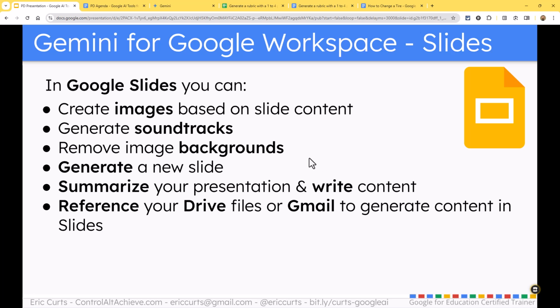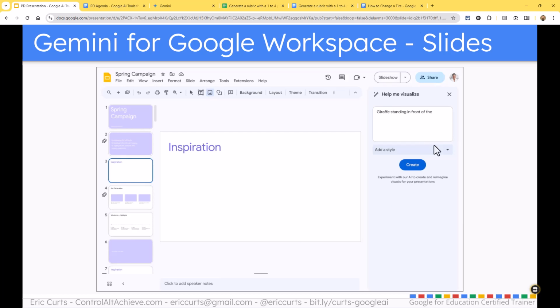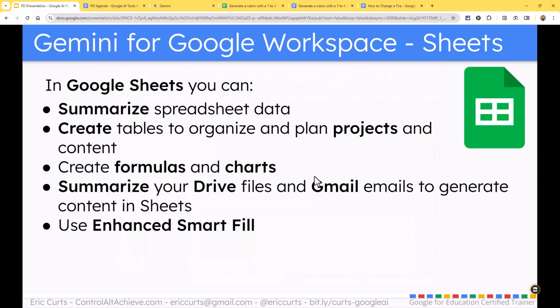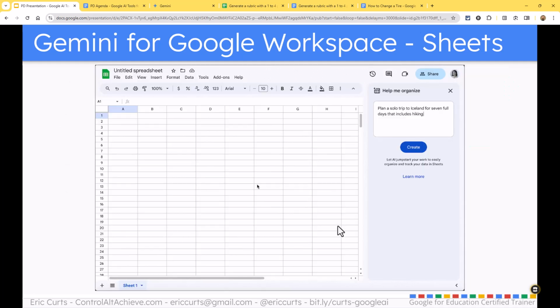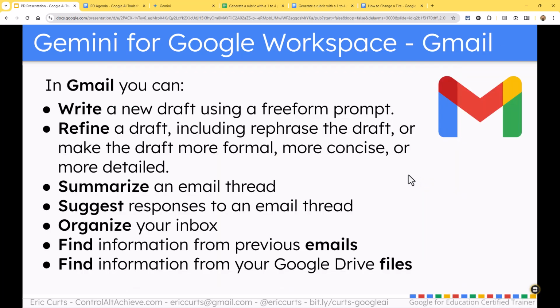In Google Slides, you can have it generate images, make backgrounds, generate new slides, summarize a presentation. Again, that's going to be a panel over here on the side. You ask it questions, boom, it'll create content for you there in Slides. In Google Sheets, summarizing data, creating tables, making formulas. Again, you're going to get a panel on the side, and that will interact with your sheet. In Gmail, writing messages, refining messages, summarizing email threads, organizing your inbox, on and on and on.